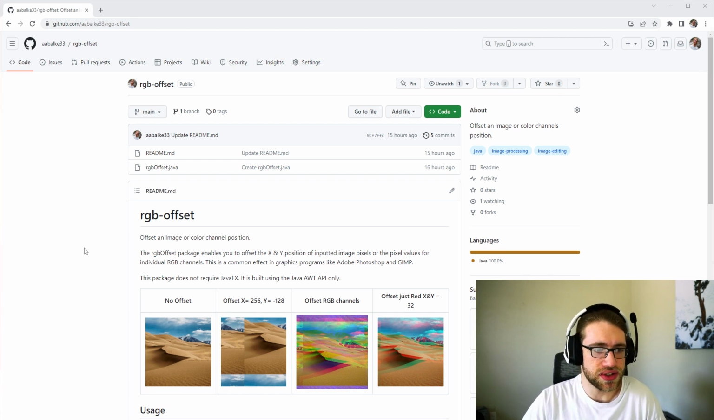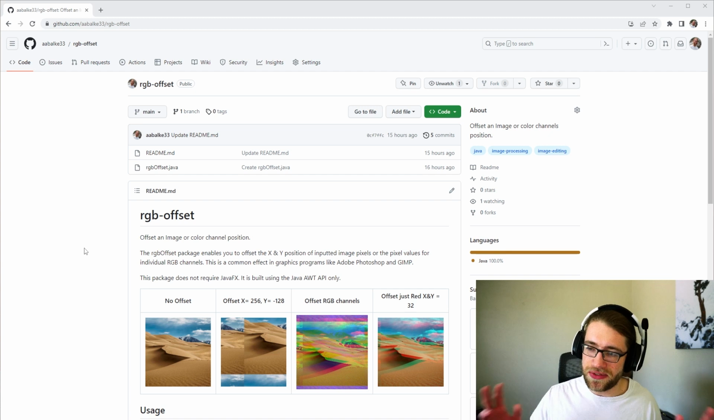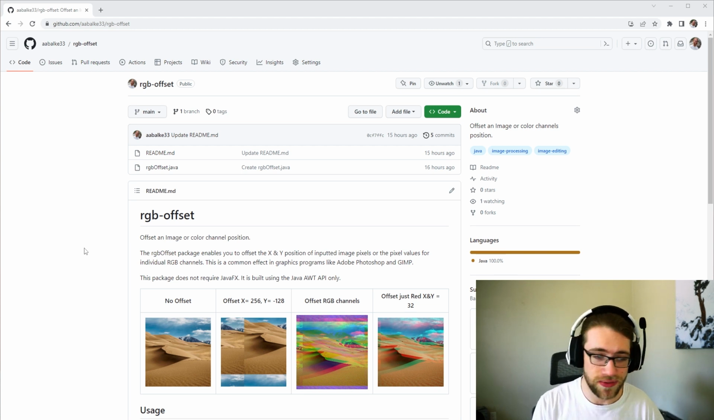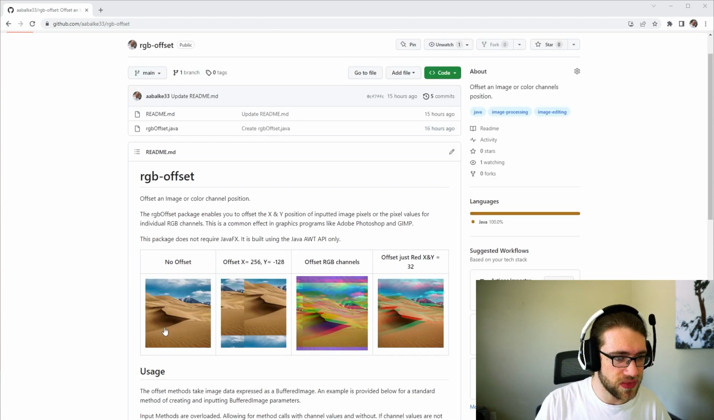This package was originally thought up because I wanted to create glitch effects for the videos I'm working on in Java. In order to do that, I need to be able to shake individual RGB values and offset them. I could not find any way of doing that using just standard image buffers. So I've built this using the standard Java AWT API. This does not require JavaFX.